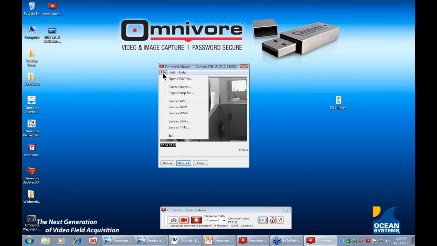Then I would go up to File, and you see all these options here. I can save movies or I can save individual images. Well, what I'm trying to do here is save an individual image. And I have the choice of bitmap or TIFF. So let's say I want to save a TIFF.